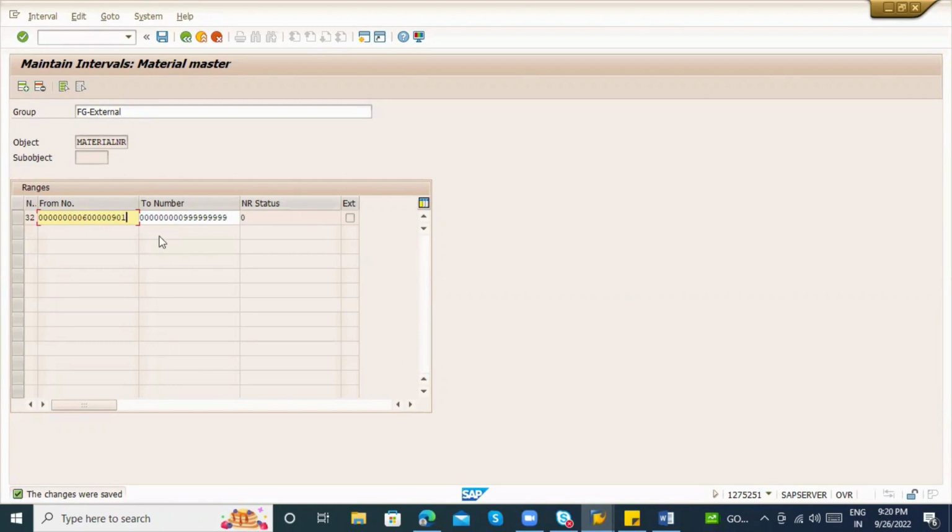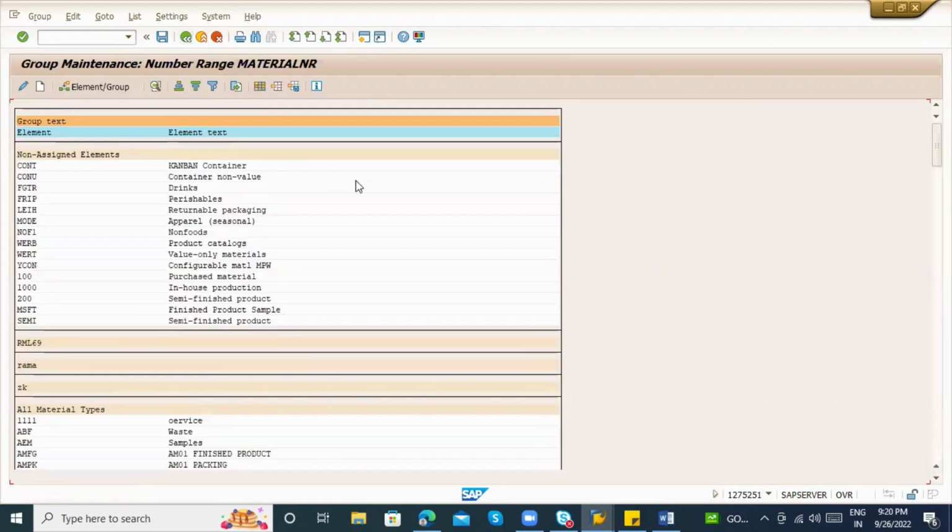Before going to that, you can see this checkbox. If you select this one, it is an external number range. If you do not select it, then it is an internal number range. So I'm just going with the internal number range now. Okay, now I created my own group.